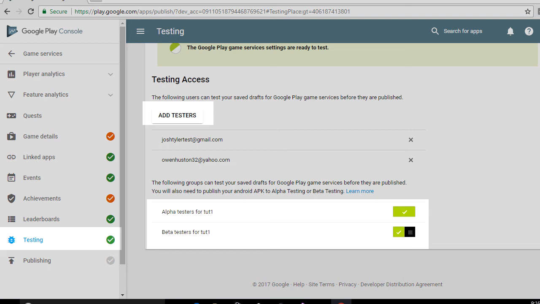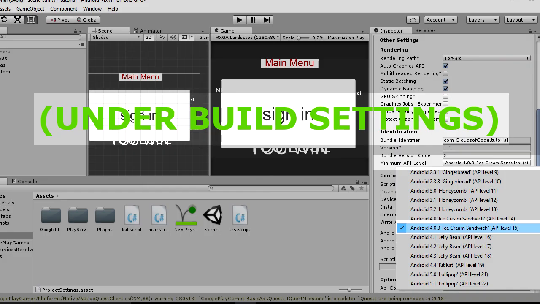This is something I found in a forum that no tutorials were telling me to do, but it's actually necessary. You need to go under your build settings, or the player settings, where you go to sign your APK, and make sure it's API level 15 or higher, or else it won't build. So that's something to note, and it should be ready to test if your game is working.